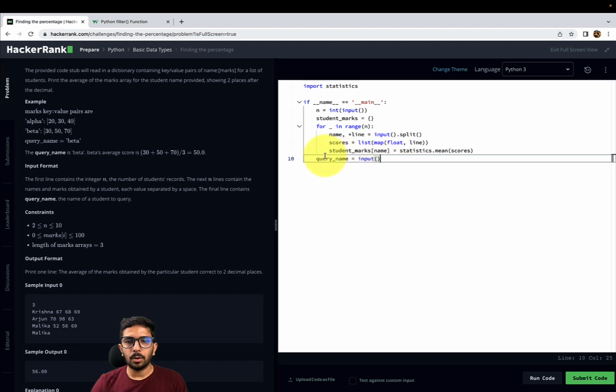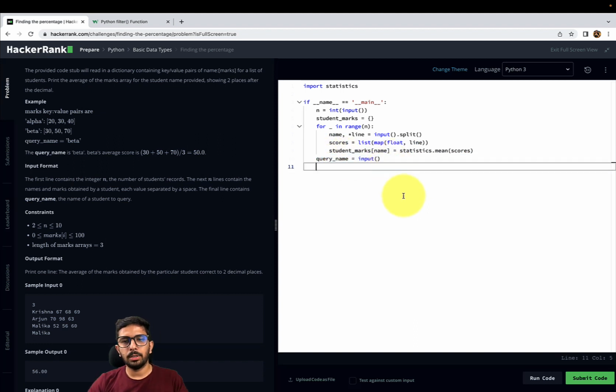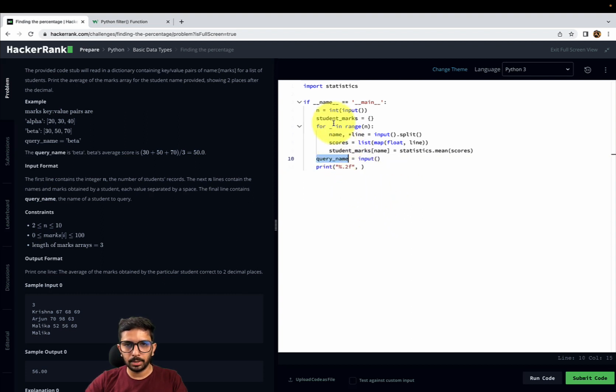Cool. Now we are given a query name in the input, and what we need to do is say print, and we need to say %.2f for the 2 decimal places, and then the query name which we need to get from student marks. So student_marks.get(query_name). Get is a function which we use to get the value from a dictionary given the key. So we can use the get method always.